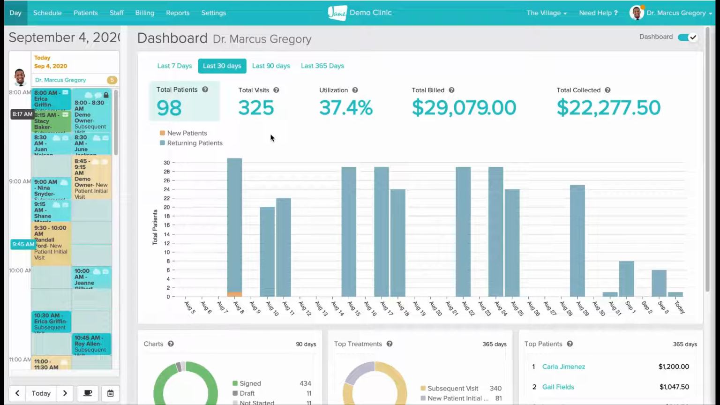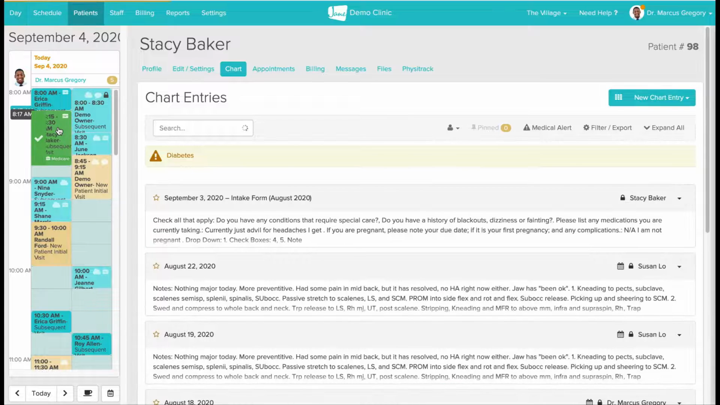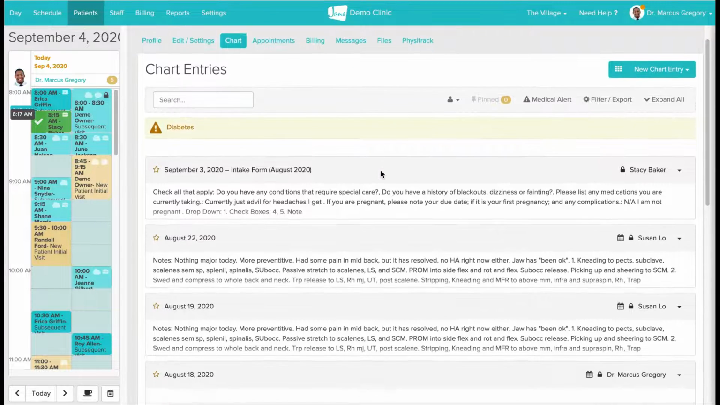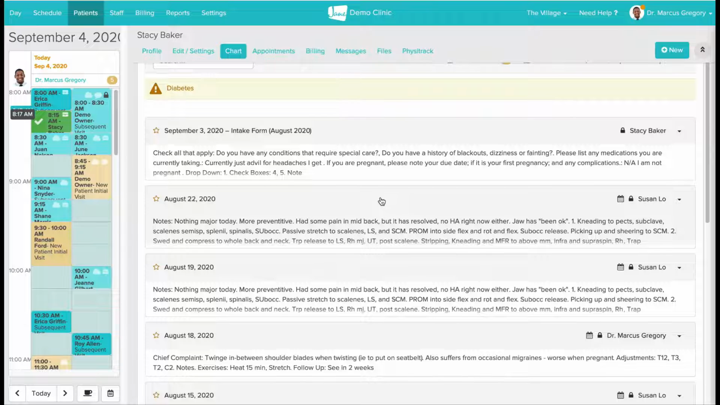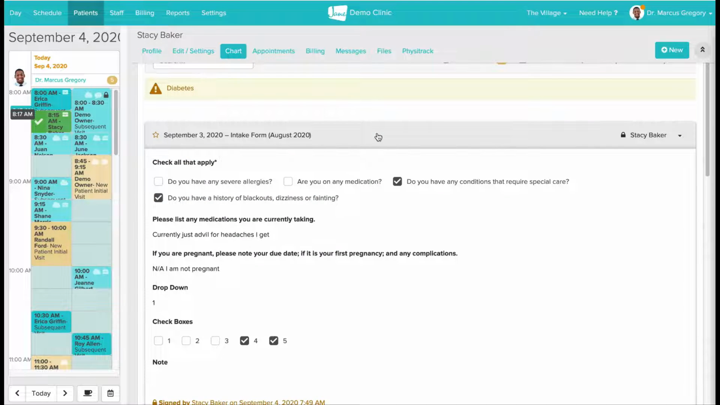This area is also where practitioners will mostly do their chart entries. And they'll begin that just by clicking on their patient's appointment. So let's work with Stacy here. One click on Stacy's appointment brings us into her chart history. Practitioners could view entries made by other practitioners, or perhaps even view the intake form that Stacy completed.